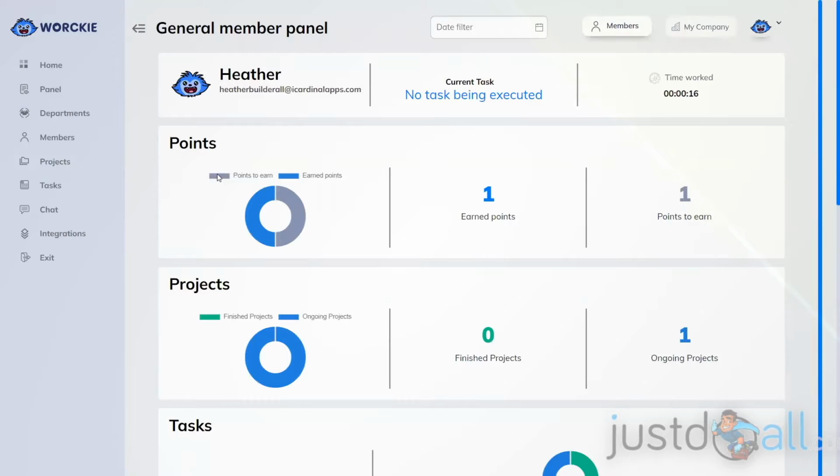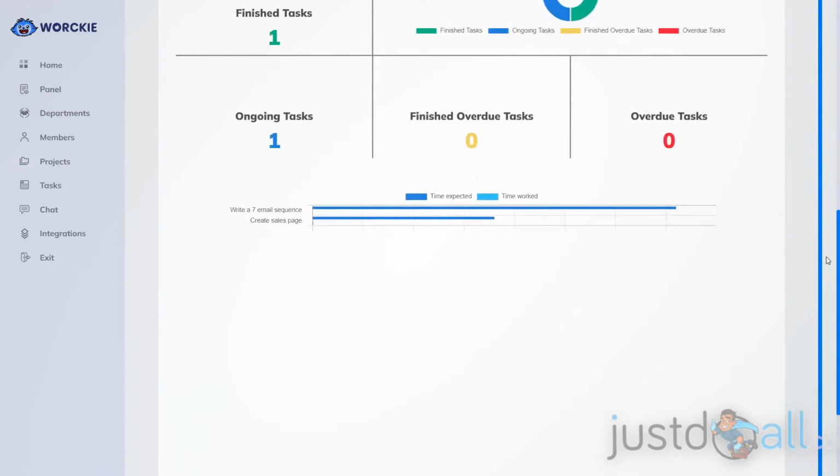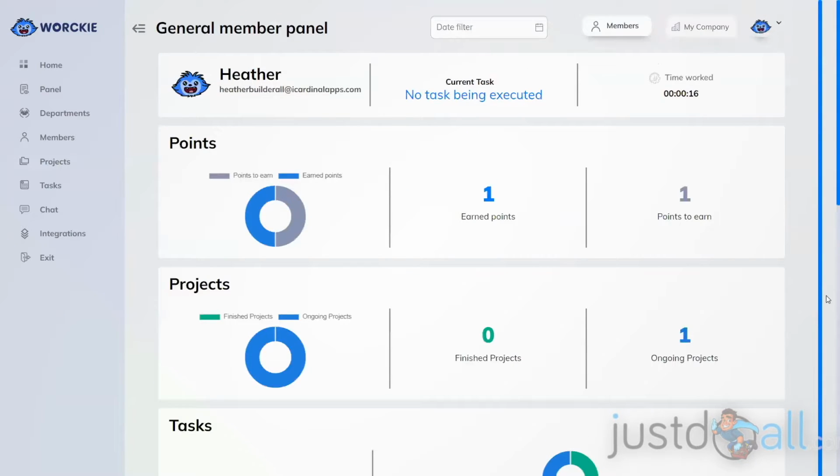And here I can look at the individual items, including if they're currently working on a task and how much time they've worked in total on their tasks. I can look at the points they've earned or how many they could still earn. Look at their projects, their tasks, and the time expected for a project versus how much they actually worked on a project. So all of that we got into by starting at the company level.